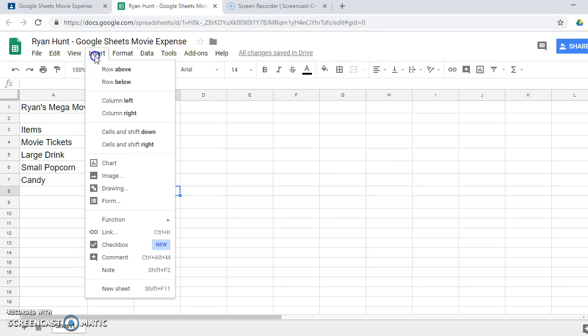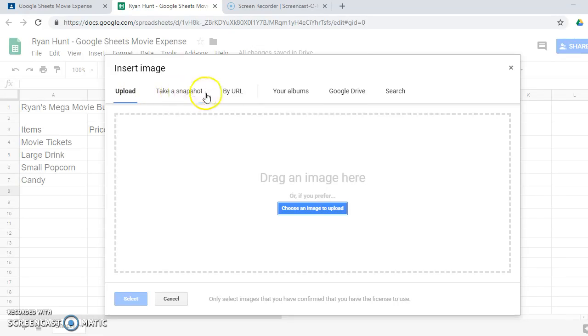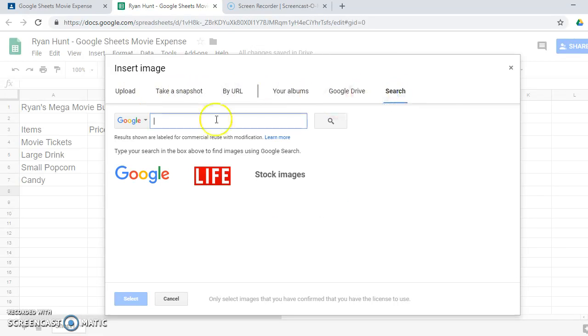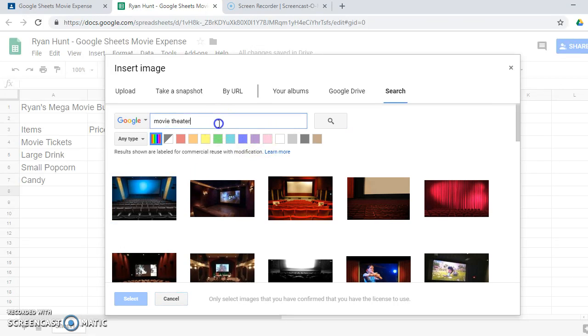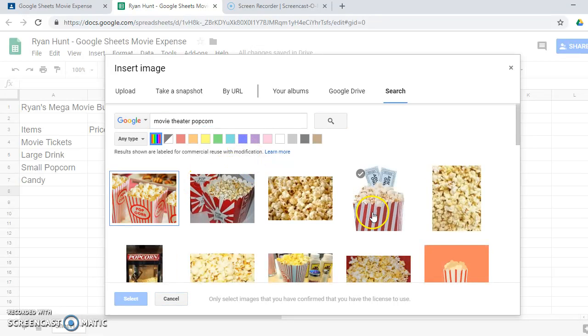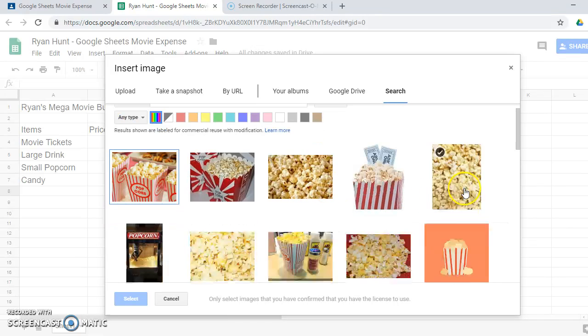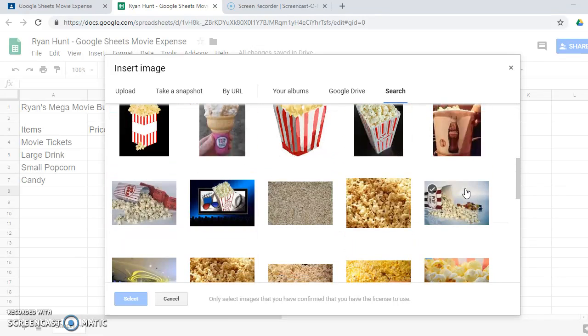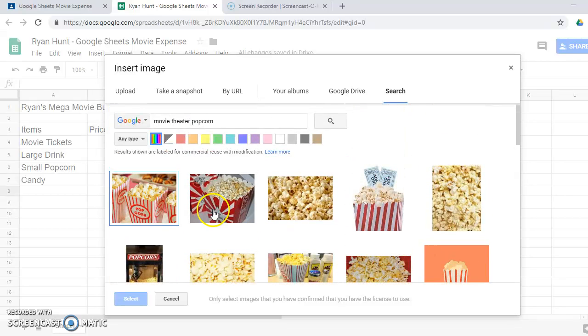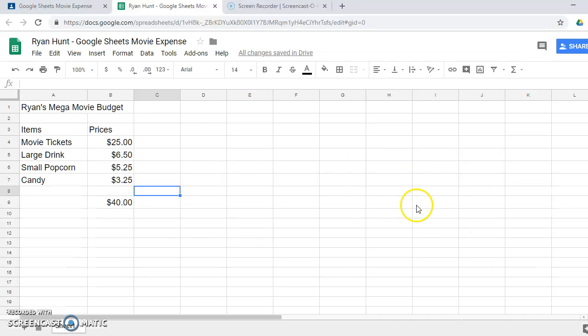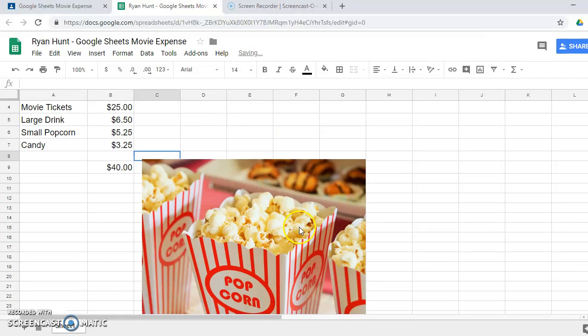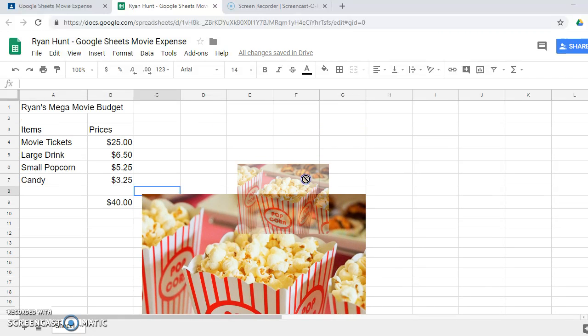If you have extra time, you can insert an image from a search. Let's see if I do a search. And I'm going to say movie theater. I should have done movie theater popcorn is what I should have done. Oh man. Caramel corn. Oh man. Soda. Oh, I'm starving. I'm going to click this one. I'm going to click select, and I'm going to make sure my image fits in there nicely. Okay?